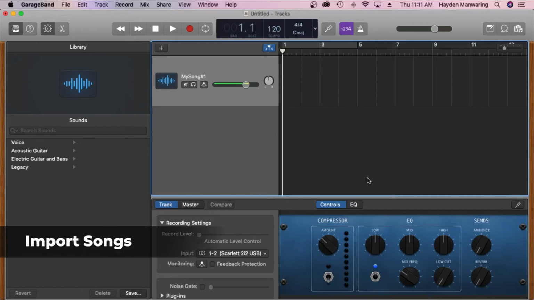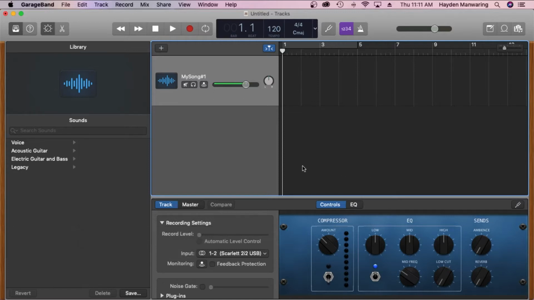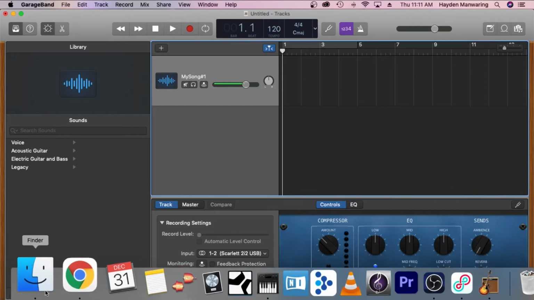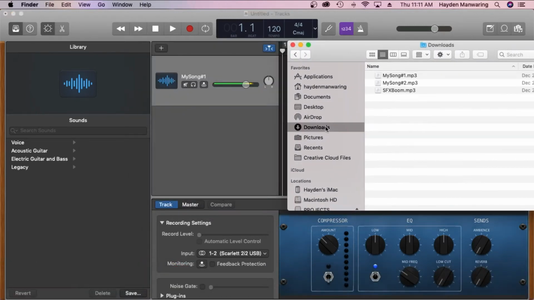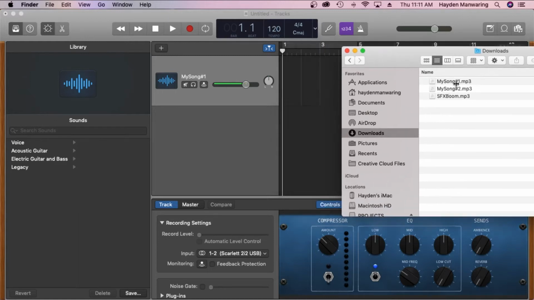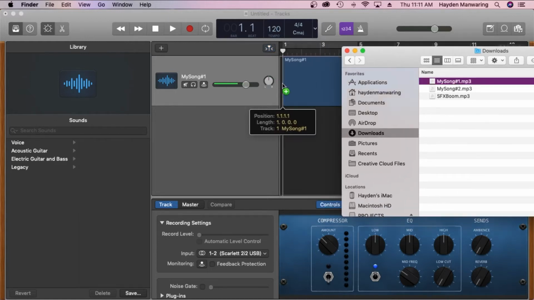So with GarageBand open here, let's go ahead and import a couple of songs to work with, and there are two ways to do that. The first and easier way is to open a Finder window and navigate to where those songs are and simply drag and drop the song into your mix.